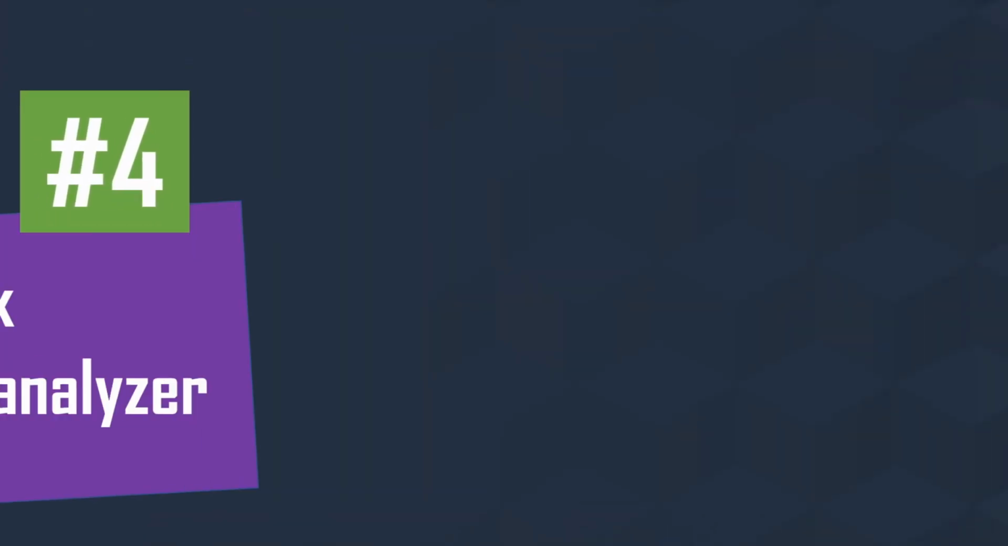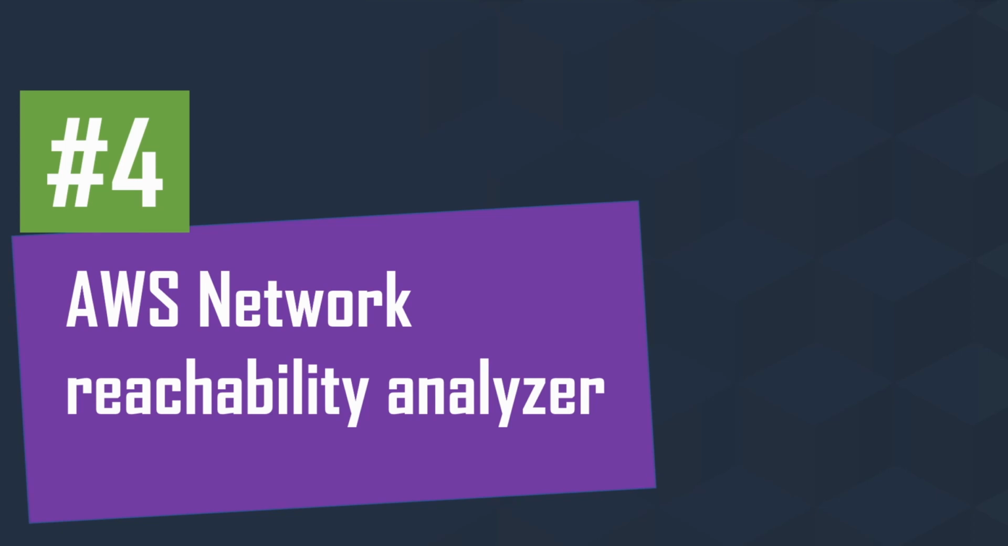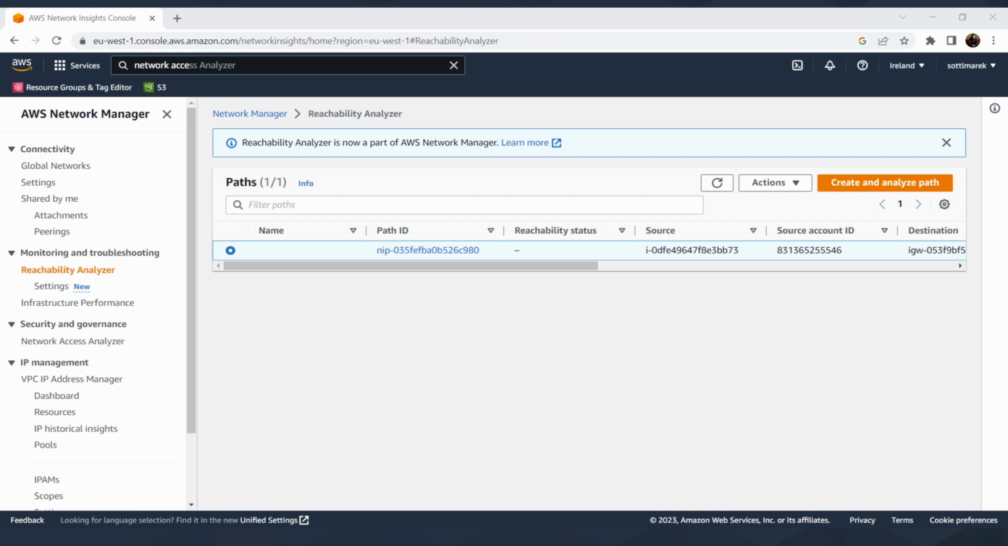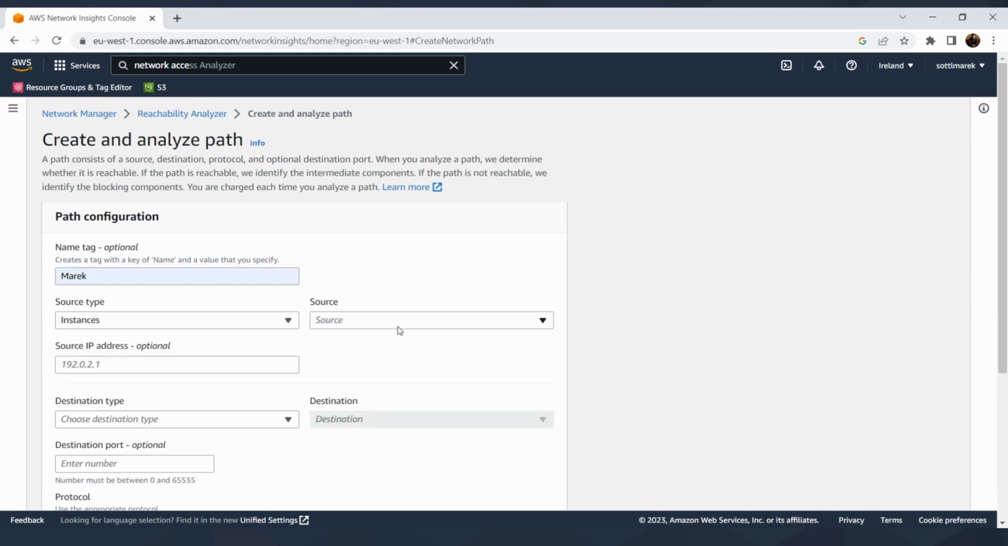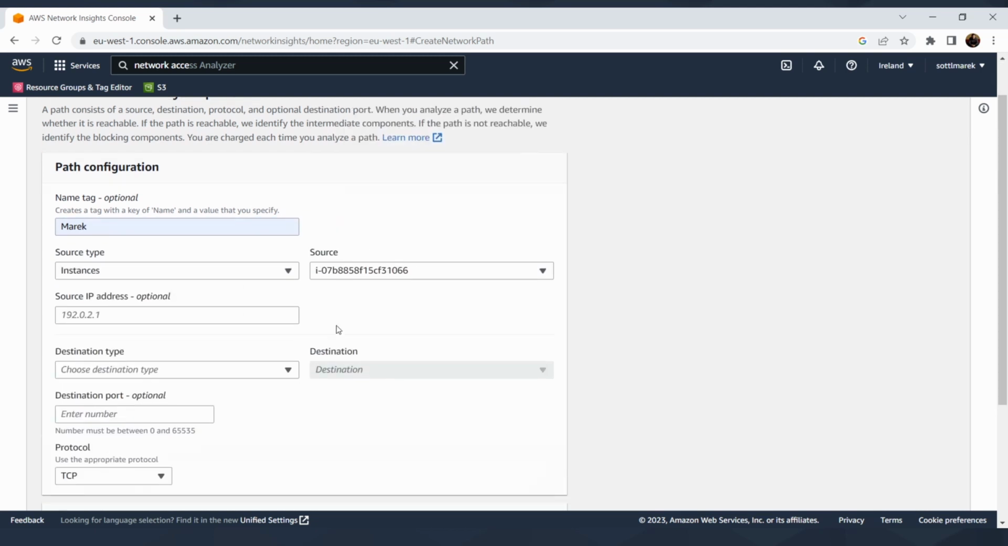Number 4, AWS Network Reachability Analyzer. Another completely epic tool is the Reachability Analyzer. So if you want to know from where and how your resources are reachable, you can use Reachability Analyzer. I will create a path. I will name it Marek. That's my name. I will say instance. I will select, for example, the med headers.